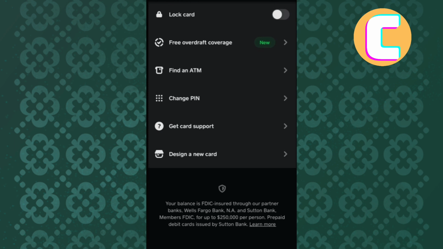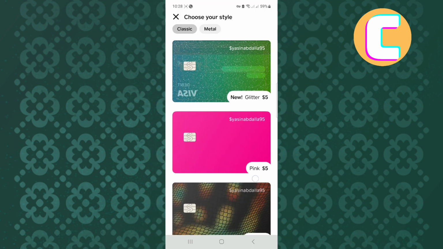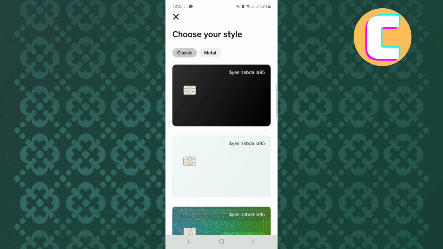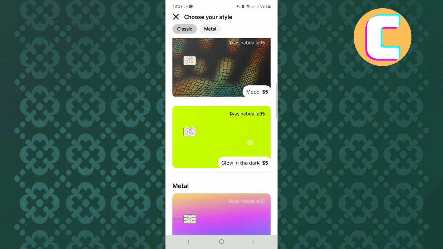After that, you will land on this page here where you have to choose your card style. There are different card styles here as you can see. You can choose between classic styles and metallic styles. So go through them and choose any. I will choose this style here.